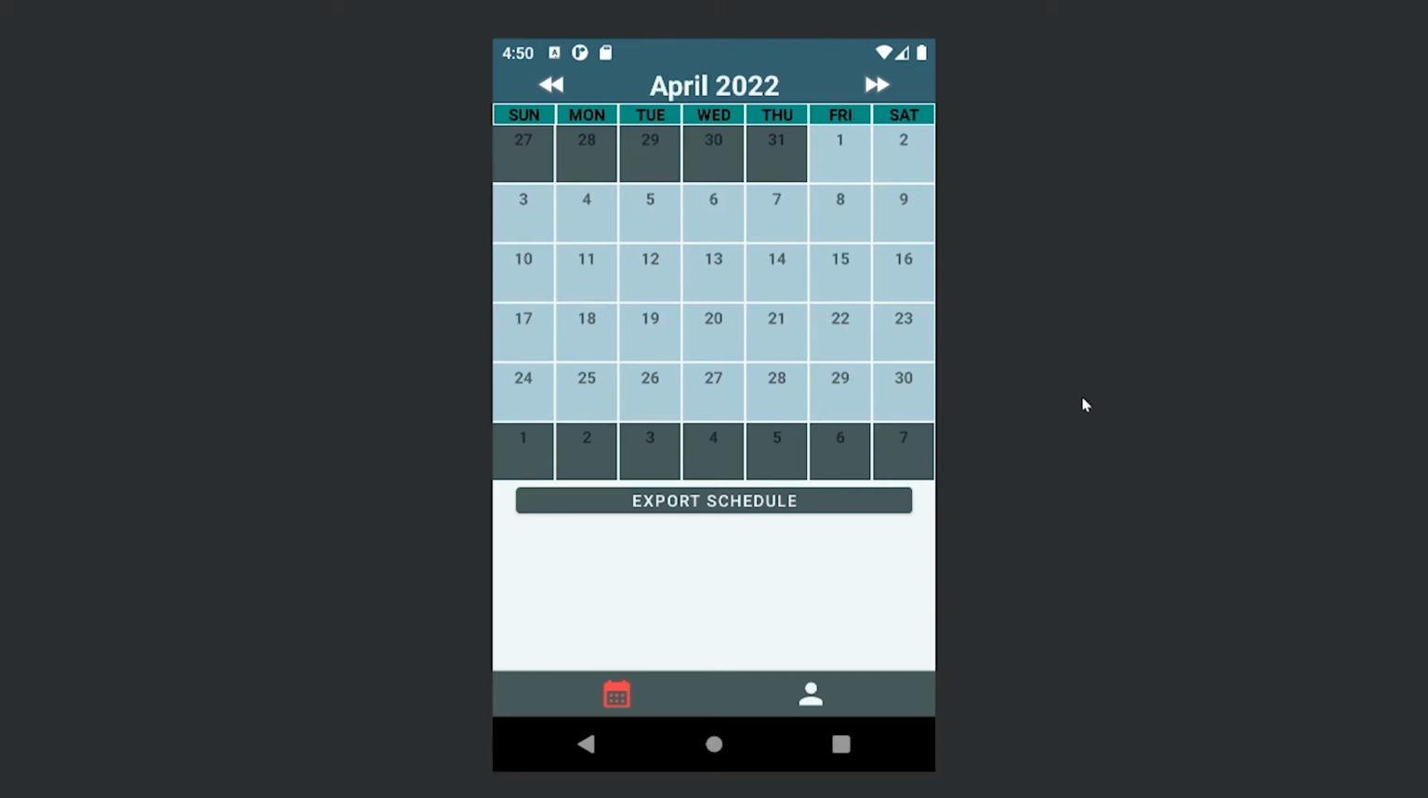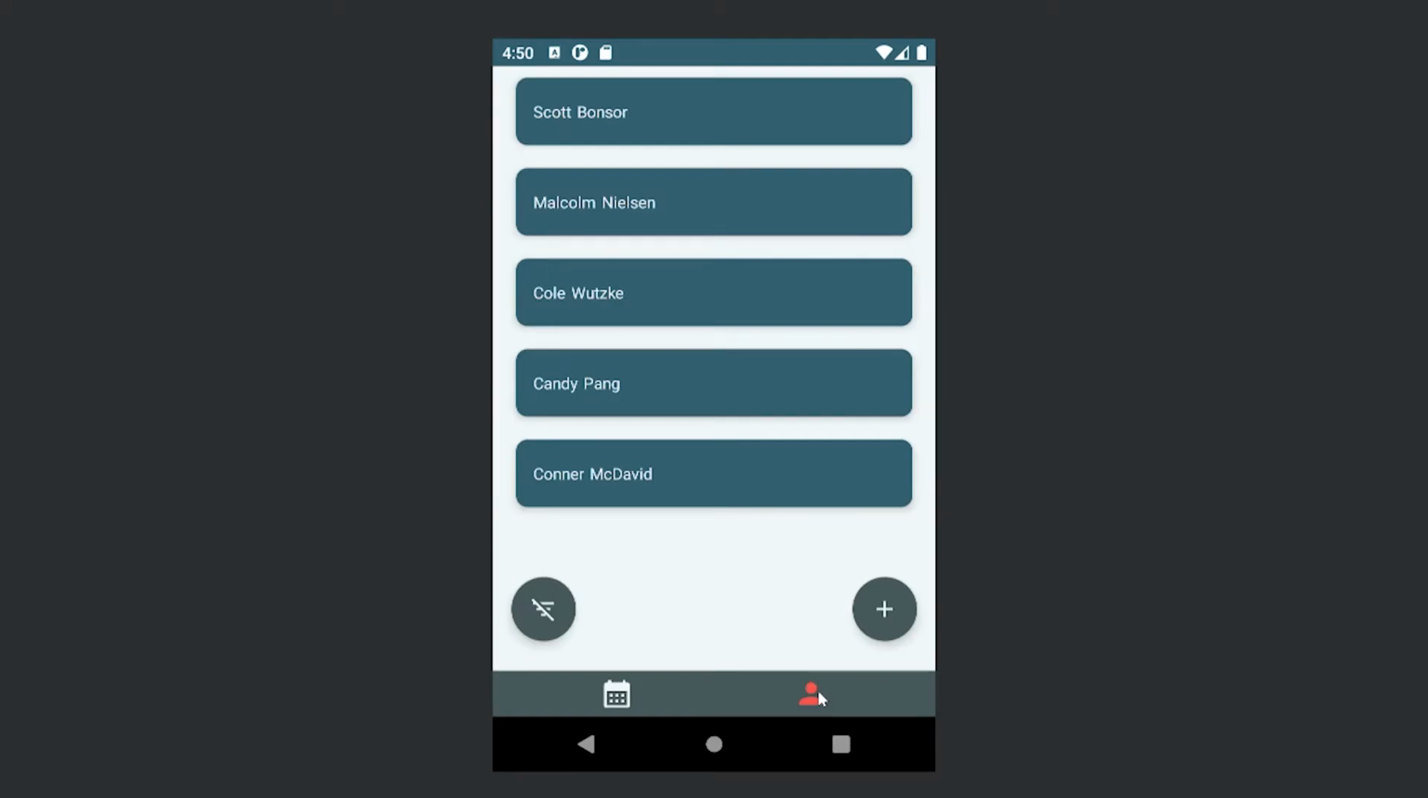On opening of the app, you will see the main schedule screen. But if we navigate to the bottom here, we can click on the employee. This brings us to the employee screen. This screen allows you to manage all current and past employees. While we are on this page, you are able to add a new employee by clicking on the Add button in the bottom right.